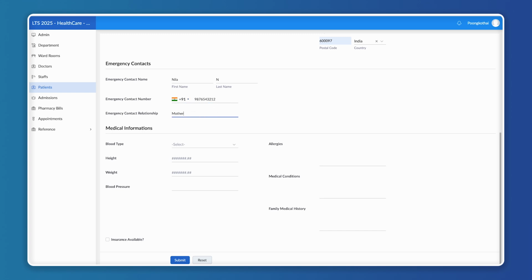And the relationship, the contact, and then the medical information of the patient will be captured here, like the blood type and the height, the weight of the patient, blood pressure, if they have any allergies, that can be notified. So if they don't have any allergies, we can just give it as not applicable. So this would be helpful if they have any allergies related to any food items or any medications that has been given to them, right?